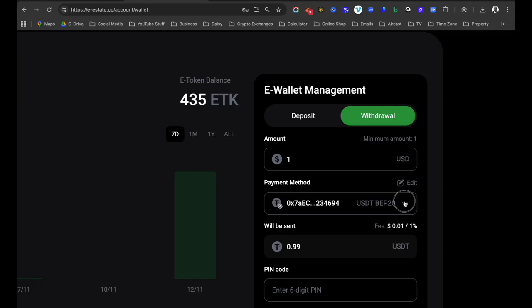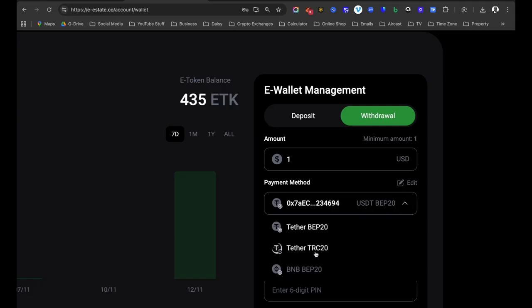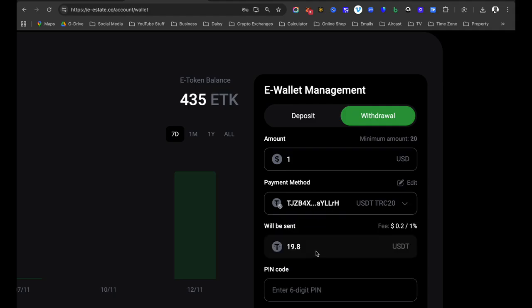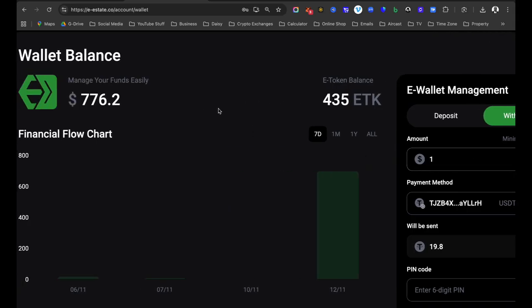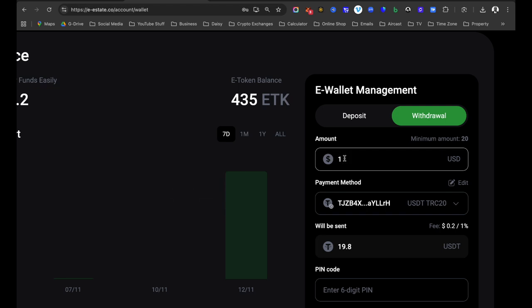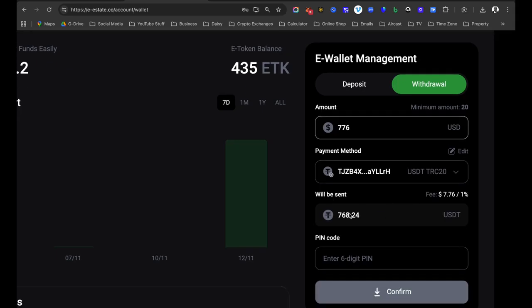If you want to withdraw through other means, for example, if I select USDT TRC20, you will see that the minimum to withdraw there is $20. Okay, so in this case, I want to withdraw everything that I have here, $776. So I am just going to enter 776, and I am going to receive $768 because they are taking a fee of $7.76, which is a 1% fee from the total amount of money that I want to withdraw.